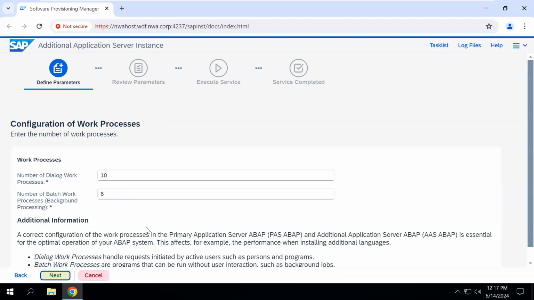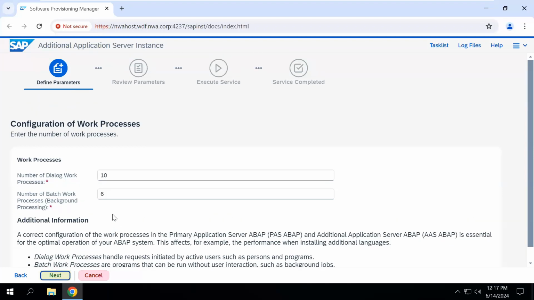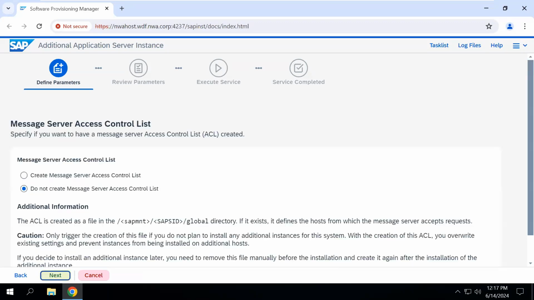In the additional application server instance, after installation is completed, you get 10 dialog work processes and 6 background work processes. If you want to increase or decrease, you can do it here. Here I'm not increasing or decreasing. I use the default values only and click next. Click next here.